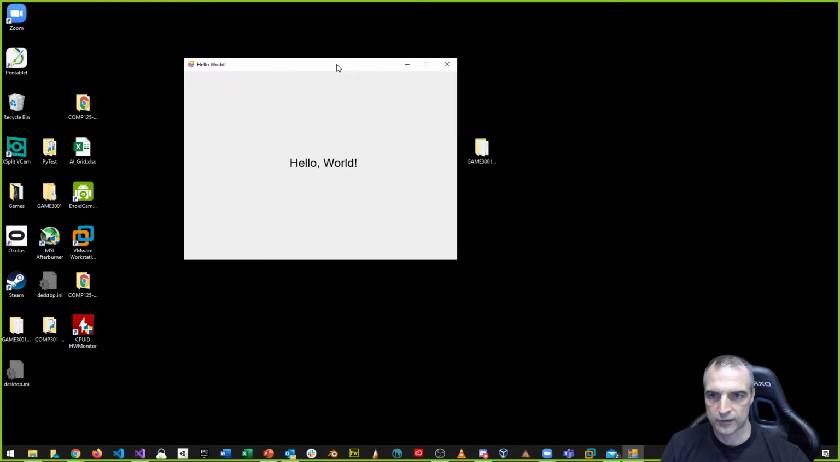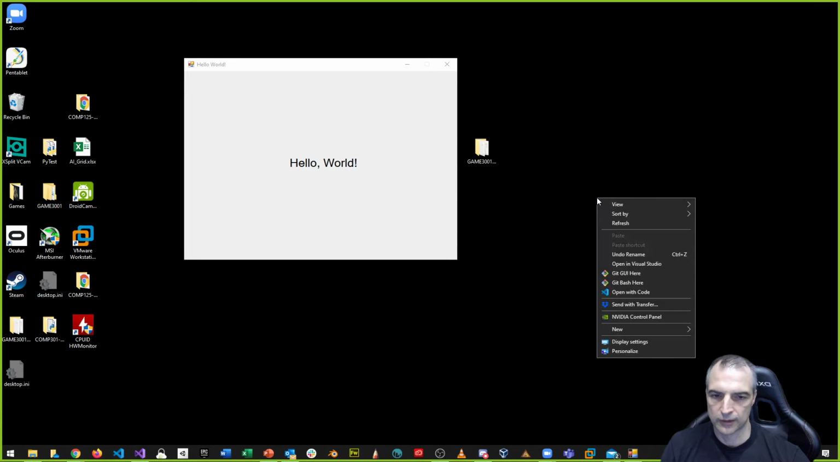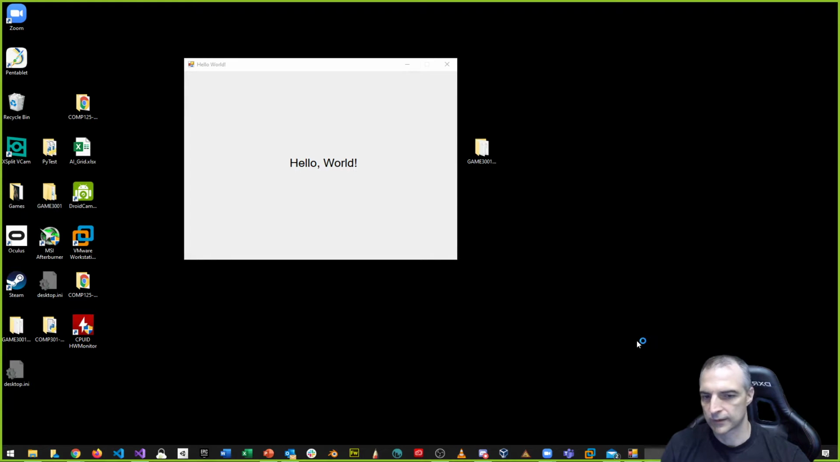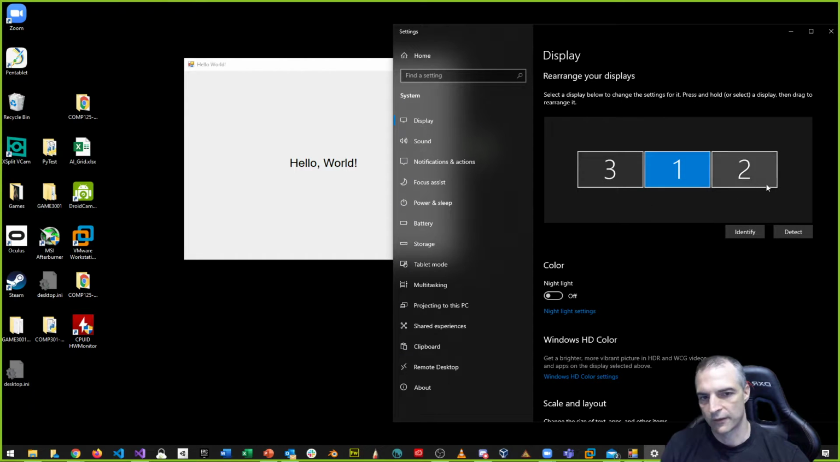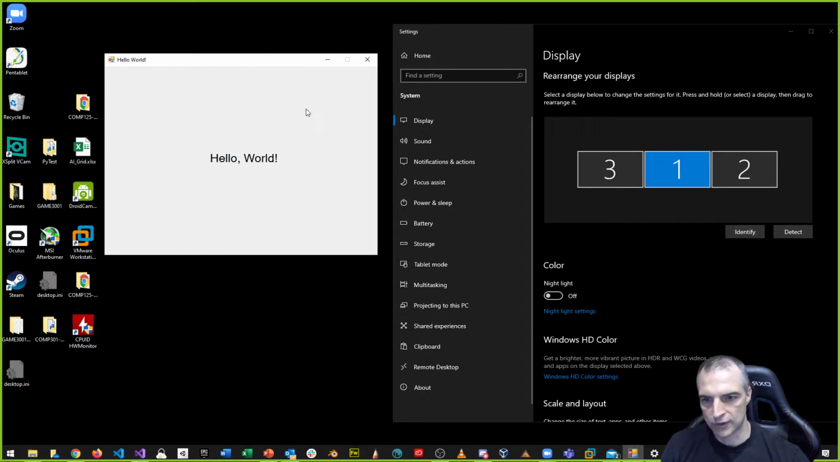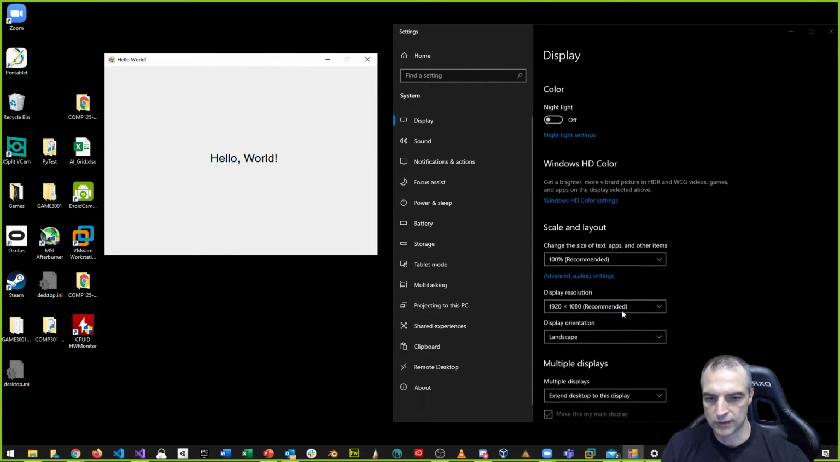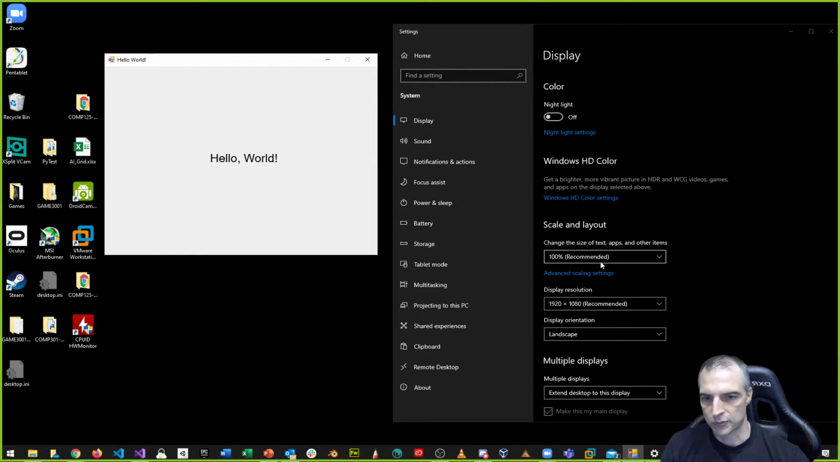If I go back to my display settings here, right-click, and go to display settings, you can make adjustments to Windows 10. Notice I have 3 screens. You can adjust how this looks, like you can change the scale and so on. Notice my scale is 100%. If I change the scale to something else, this would change what this looks like. So yours might look different from mine if you're doing something else in here, okay?